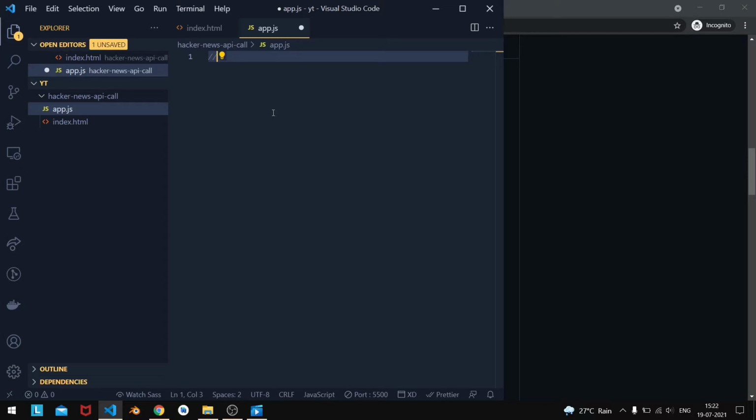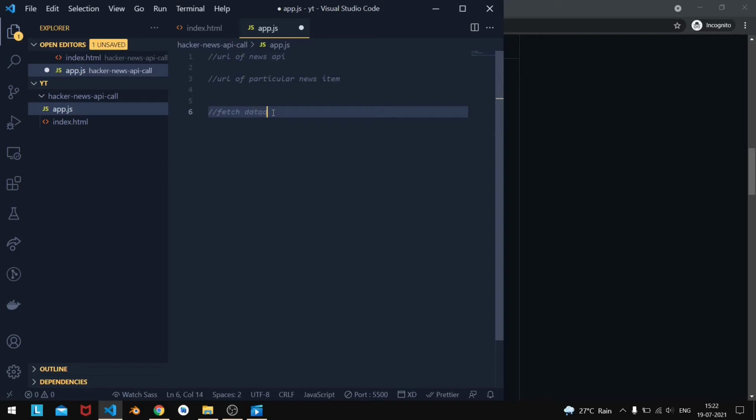Now inside this app.js we will create a checklist of what all we require. First is the URL of the news API. Next is the URL for a particular news item. Next we will fetch data. For that we will write a function, and again for showing the data we will create a function. So this is the checklist.